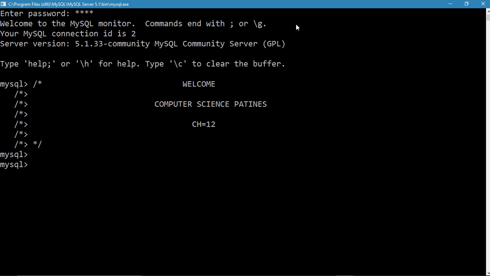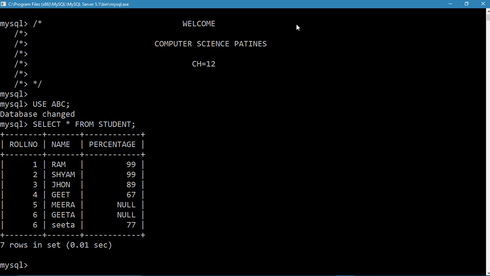So I'll be using our previous database. To use a previous database, the command is use database name. Our previous database name was ABC, so I'm using the same. Okay, so your database is open now. Now you can select that particular table. Our table name was student. So for selecting the entries from that table, I am writing the command select star from student. Fine, so this will give me all the entries here.